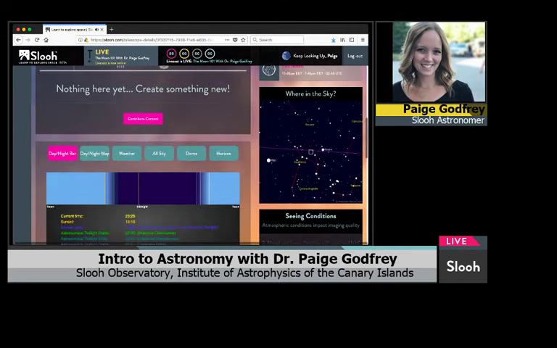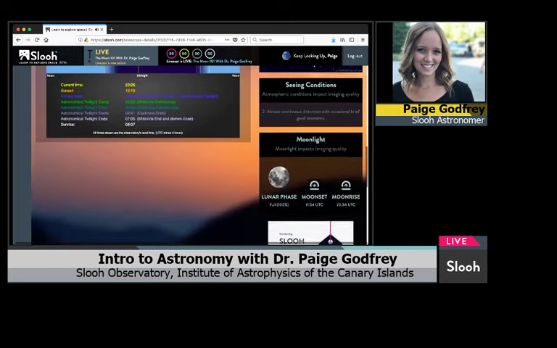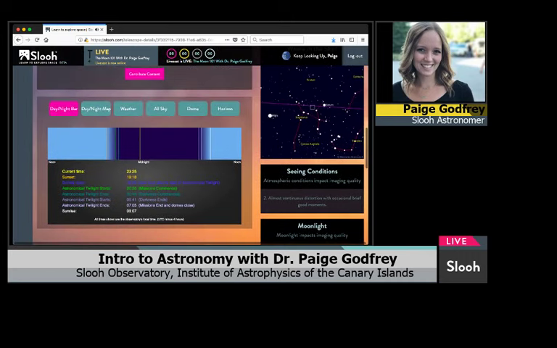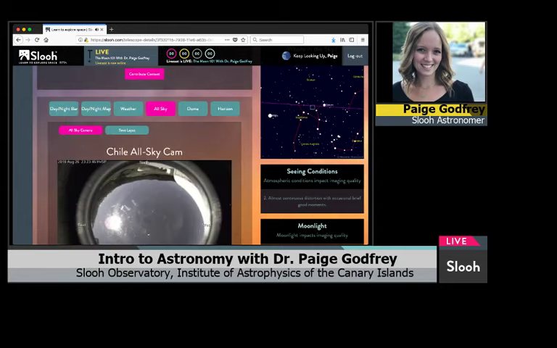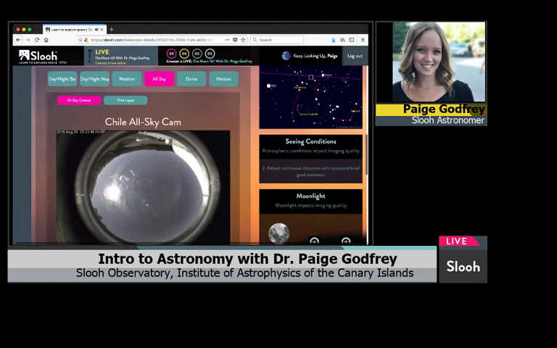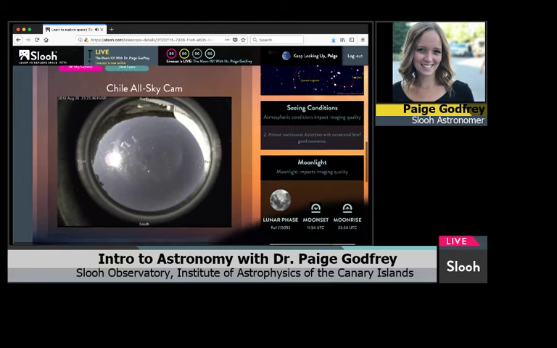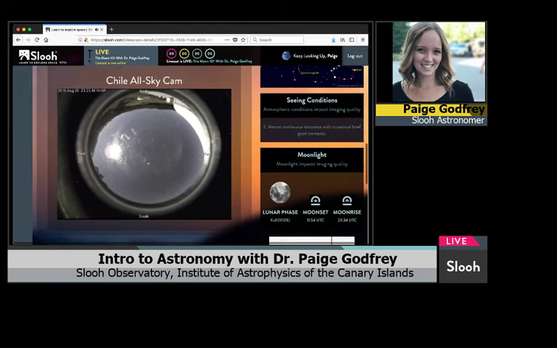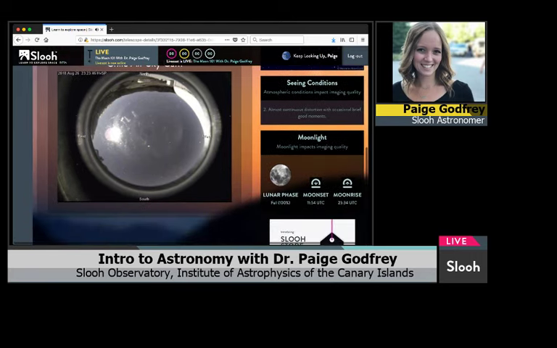But if you're looking around the telescopes and you're like, okay, Chile, Canary Islands, what time is it there? What's the sky look like? If you scroll all the way to the bottom, you can look at our all sky cam. And then you can see stars in the cam too. And this is not the sun. This is the moon. It looks super bright here, but that's because we have a really bright full moon.